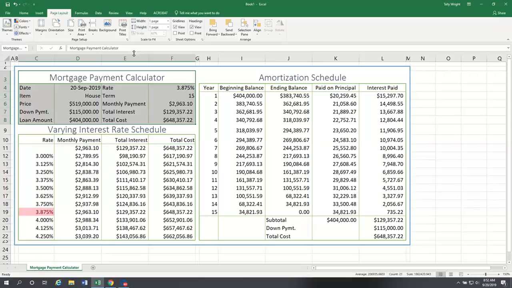For instance, you should only be able to change a few things up in the mortgage payment calculator. So things like the item, the price, the down payment. There are certain things in that area that maybe you want to be able to change, but you don't want anybody else to mess up your calculations. So the way it works, well, it's kind of funny how it works.